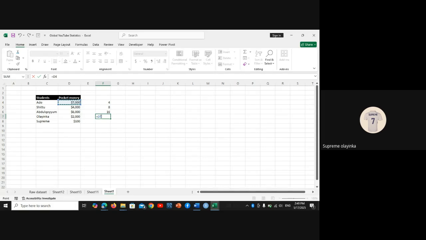That means D4, right? Plus maybe I want 4,000, which is D5, plus, now I'm referencing it, right, plus 6,000, maybe plus 2,000, now plus the last one, which is column D row 8. Then by just pressing enter I have the whole summation.